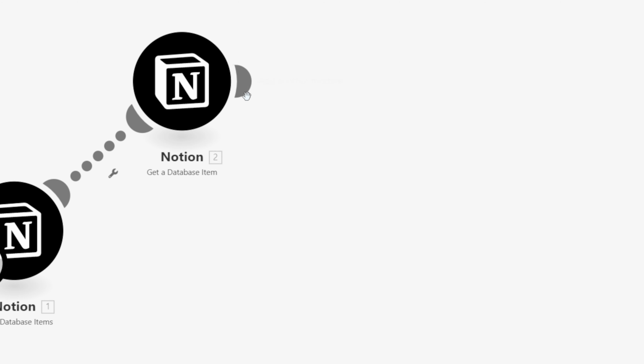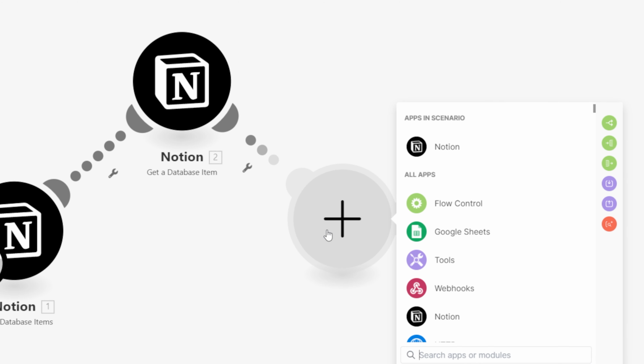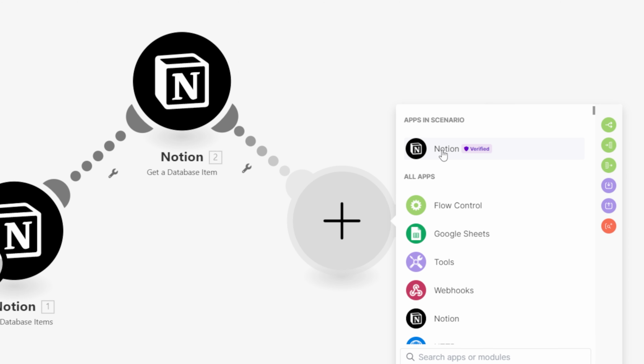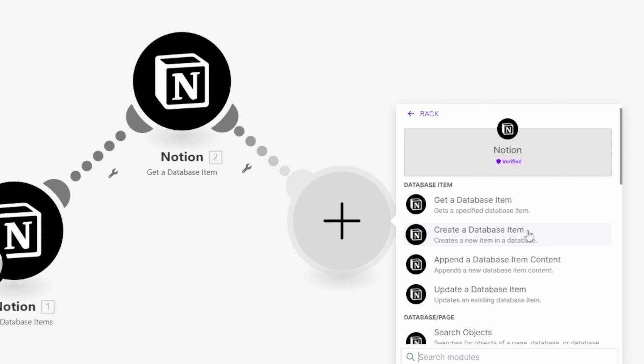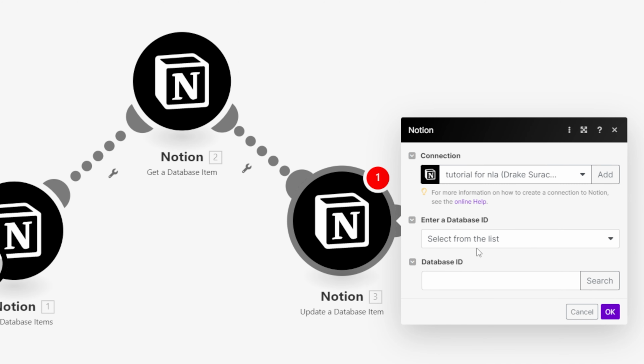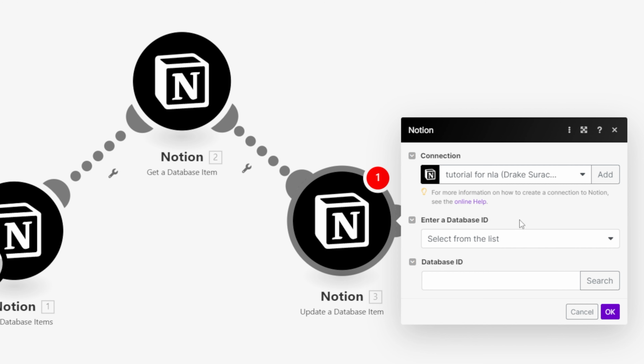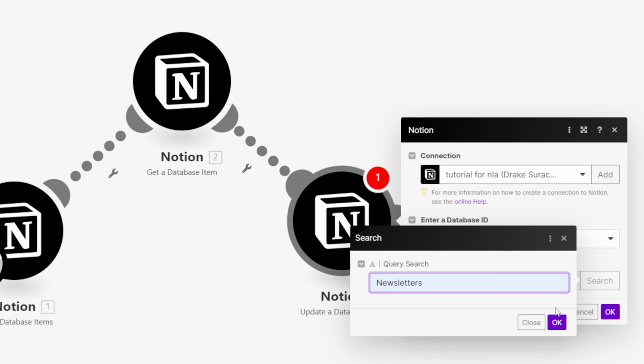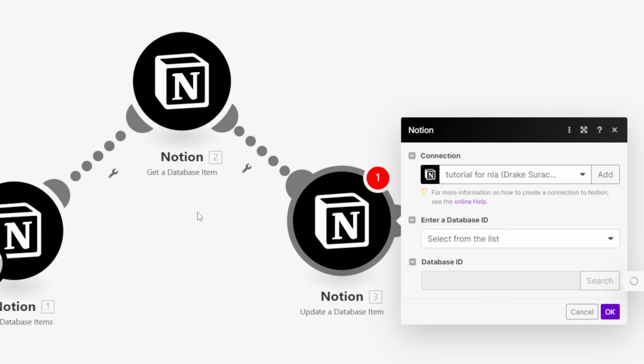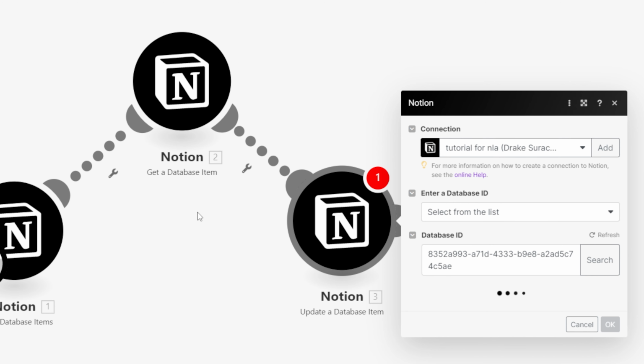Now we need 1 more Notion module, and then we're going to set up a filter so that only the in-queued options are being generated. We're going to hit Notion once again, and then we're going to hit update a database item. This is going to update the status from in queue to in progress. But we have to make sure the status is in queue before we update it to in progress, right? If it's not started, we don't want to start the automation. So I can hit select from list, and I can type in the database ID once again, newsletters, okay. Just like that, things are going very smoothly.